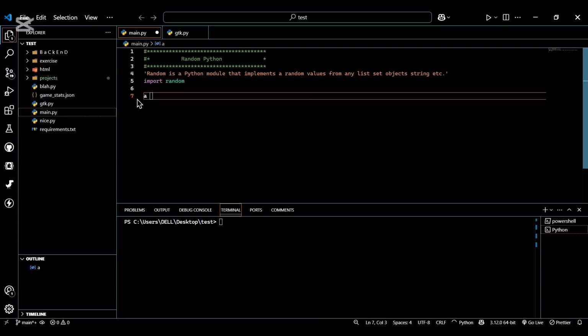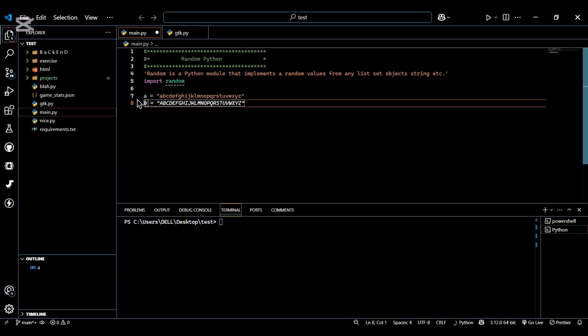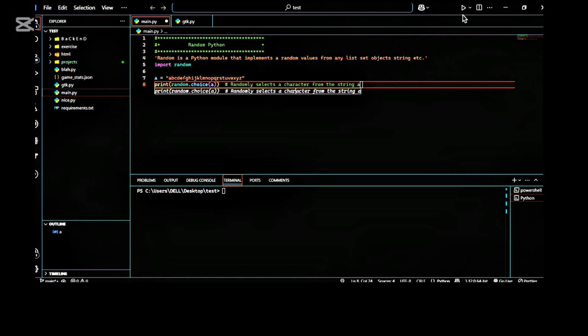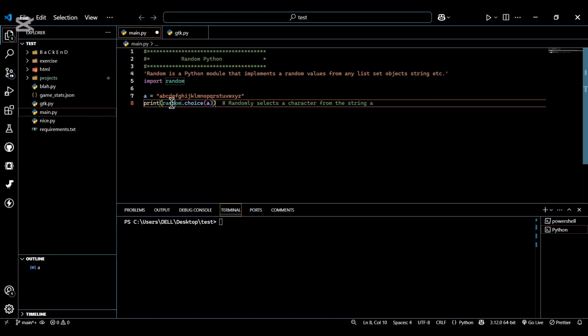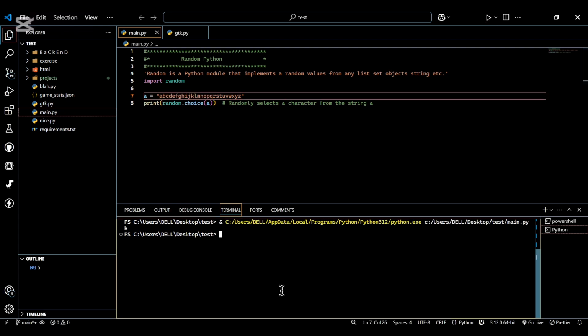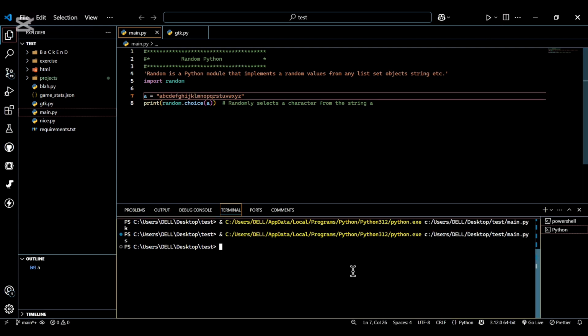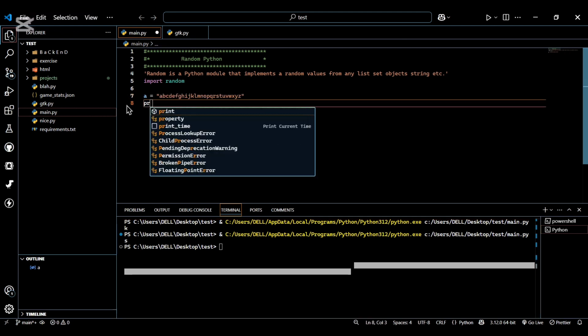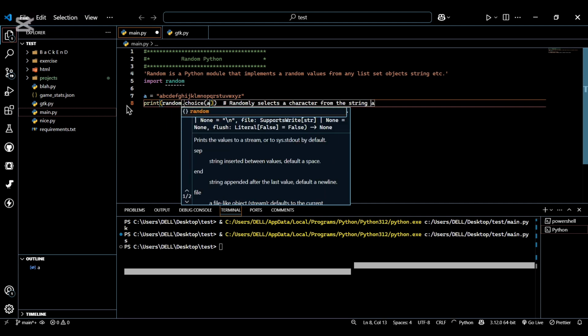Now we can also do something else: A, B, C, D, E, F, G, H. Now we can print random.choice A. So it will return any random character from this string, like K. Okay, that's it. Next is we can print random dot.